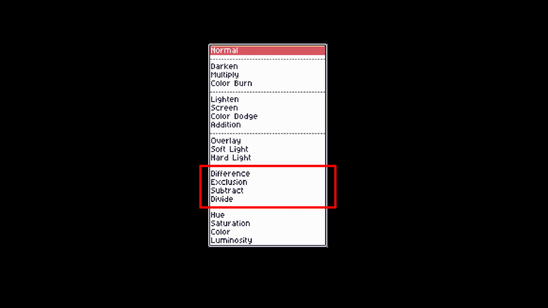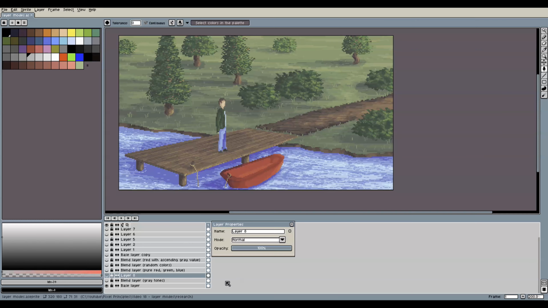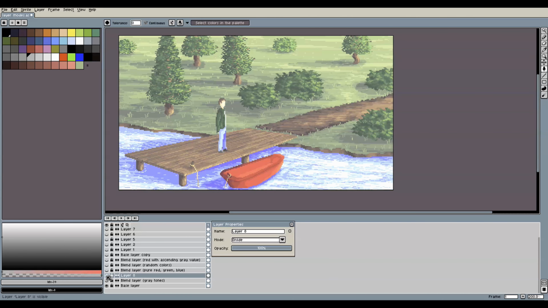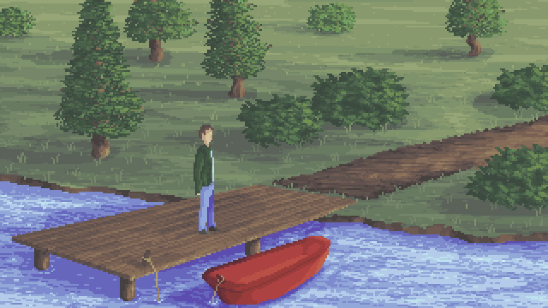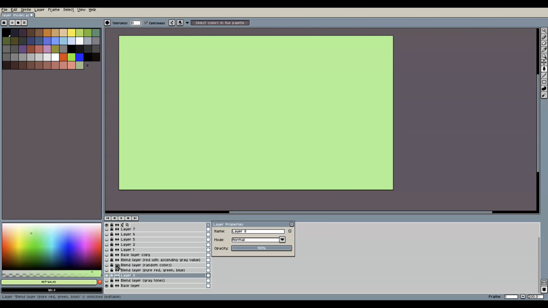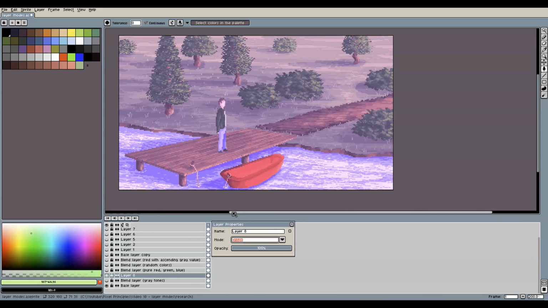The divide layer mode divides the RGB components of the pixel in the base layer with the ones in the blend layer. This mode is useful for brightening your overall pixel art image if you blend it against a layer with a solid gray color. But you can also use that layer mode to regulate the color tints in your image. For example, if I felt that this image had too much green and I wanted to give it instead a more reddish tone to simulate a sunset in the evening, I can use a desaturated green tone as my blend layer and apply divide to get this effect.